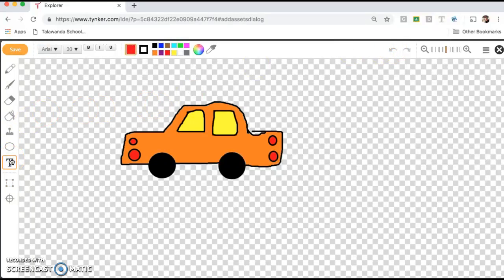If I wanted to write on my car, I could select the text tool. This is the color that will be filled in the letter, and this is the actual outside outline of the letter. I can use the numbers here to change the font size. Once I click, it shows me about my size that I'm using, and I'm going to call this Roach's Ride. Again, if you do something that you don't want, you can undo it using the tools at the top.